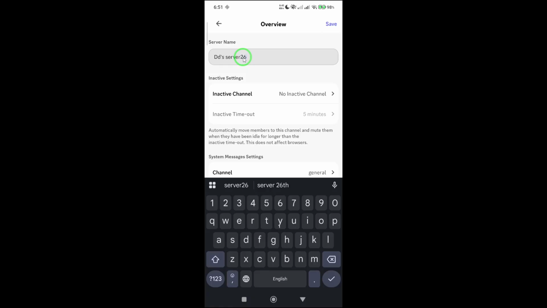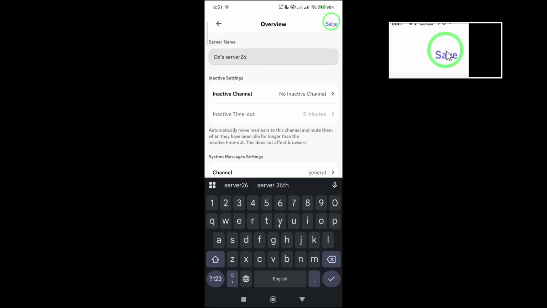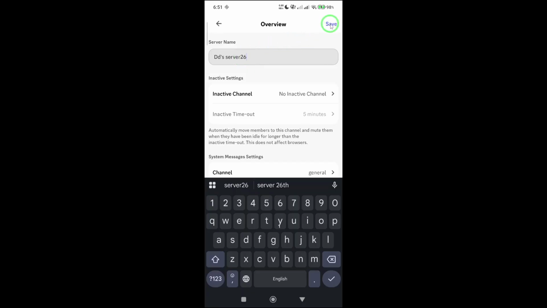Once you've entered the new name, double check for spelling and make sure it looks exactly how you want it to appear. After that, tap Save to confirm the change. Discord will instantly update your server name and all your members will see the new name right away. And that's it. You've successfully changed your Discord server name in just a few steps.